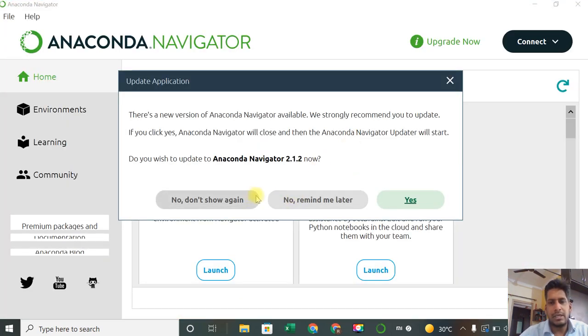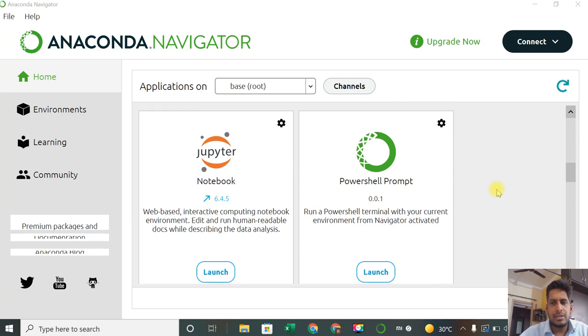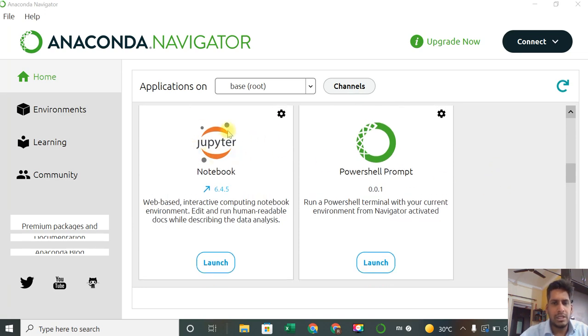You can say "don't show again", as they are saying an updated version is there. Would you like to update? You can say yes to update your Anaconda, or "Remind me later", we can update whenever we have time. Then scroll down and launch this Jupyter notebook where we started working.